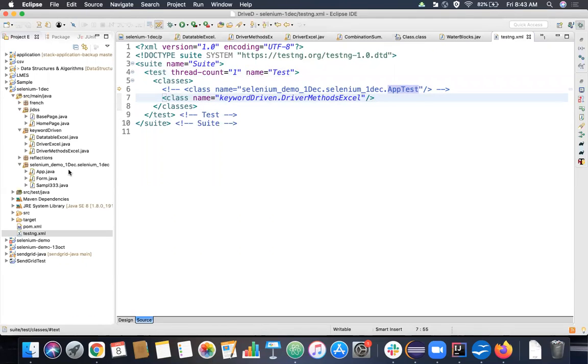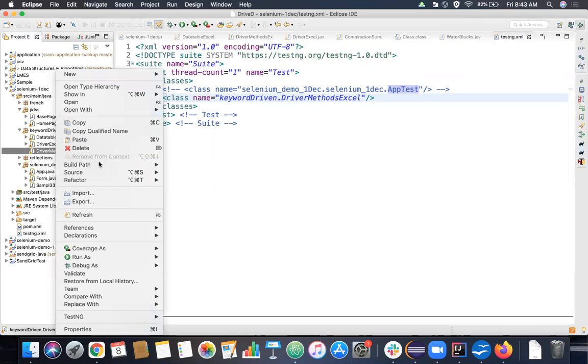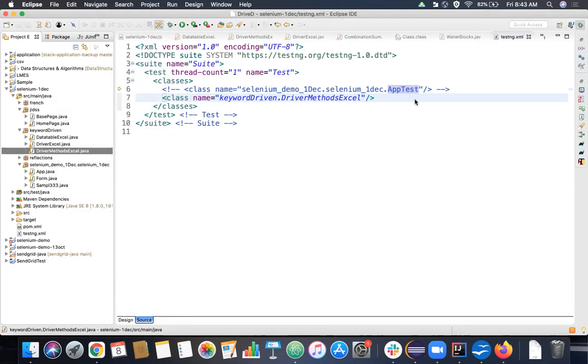So it is equivalent to doing something like this. Again, the run as TestNG test. But what's the difference between doing this and creating an XML file like this and running a TestNG test? Can anyone say? Why do we need to have an XML file like this in the first place?